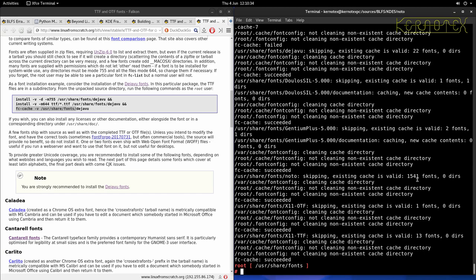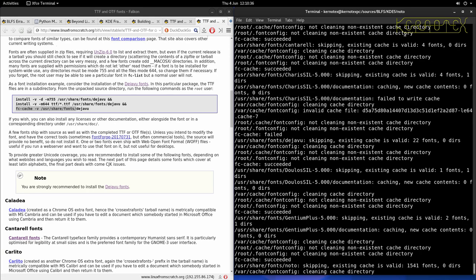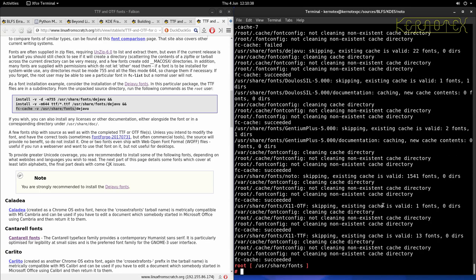All right, it says existing cache is valid. So it looks like it was these four fonts here that were the cache that I deleted. And it's probably because I ran them as root and the sudo wasn't the real root. So that's why it was failing. Yeah, that's okay. So that's much better now.